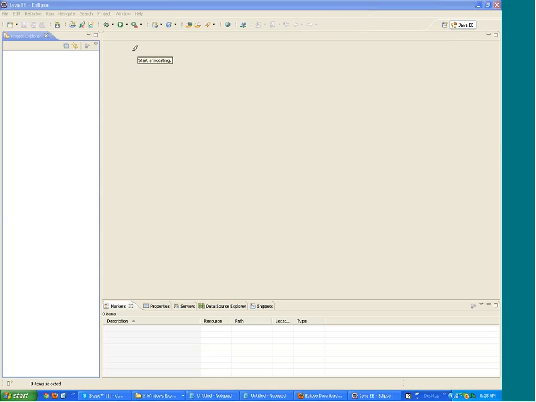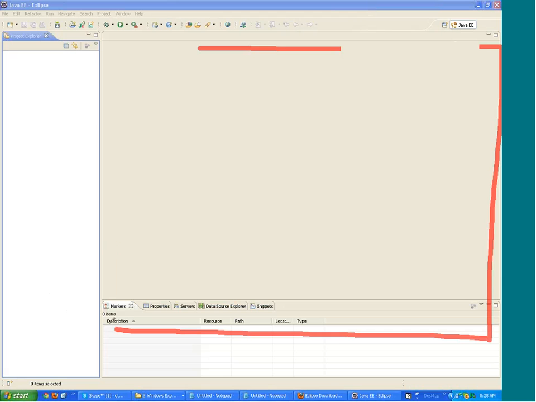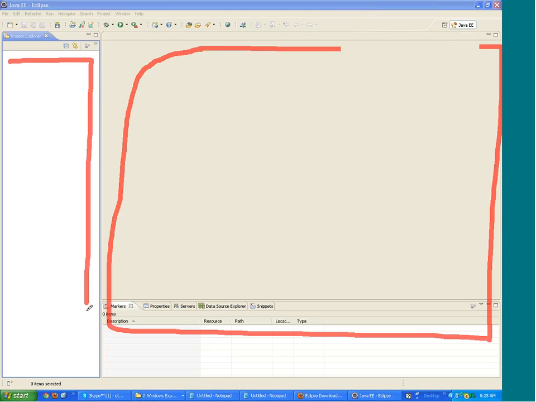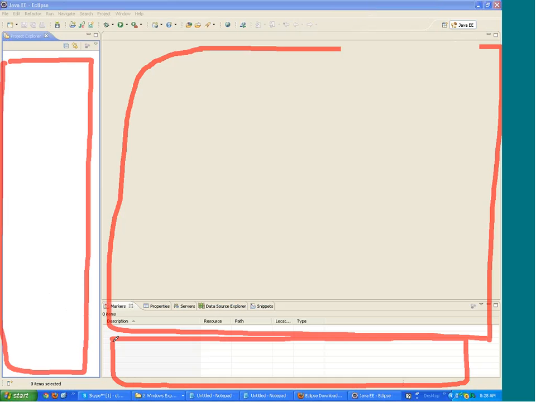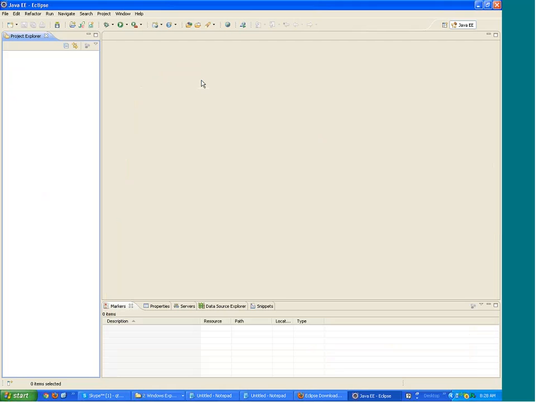This is the portion where we are going to write the code. This is the portion where we will store the projects, and at the bottom portion we will get the output results. This is an overview. So the coding is done over here. Out here we get the results, and out here we keep the projects. Simple enough.